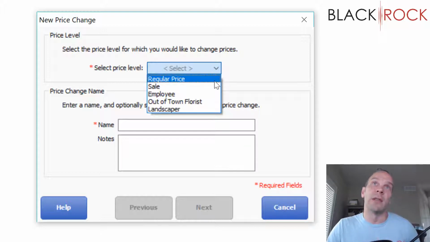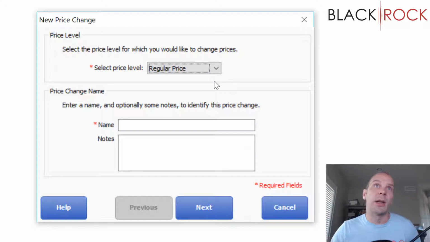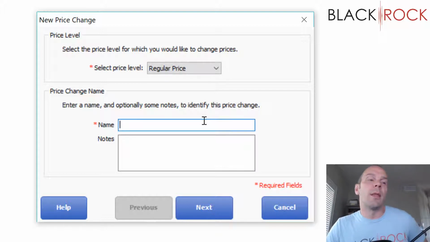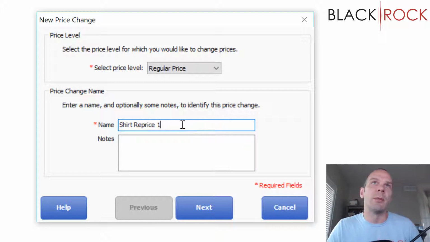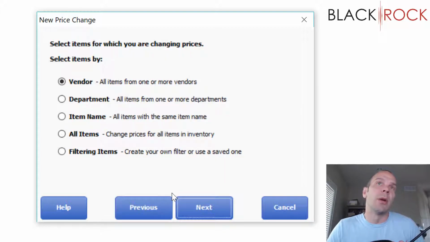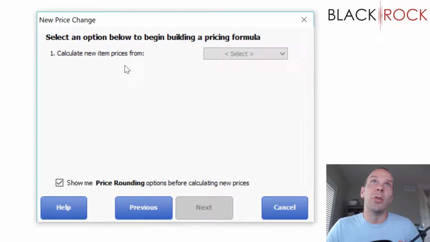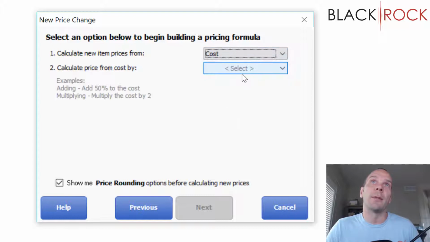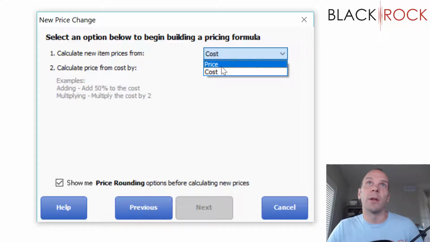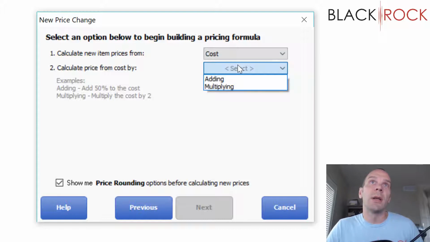Right now we are going to change the regular price, that's the price that everybody gets normally, for the shirts department. So I'm going to say shirt reprice 1 or something unique. Maybe you want to put the date in there. And you might want to put notes on why you're doing this. So I'm going to choose a department, and I'm going to choose the shirts department, which has 7 items in it. And I'm going to calculate a new price from the cost. You could also calculate a new price relative from the price.